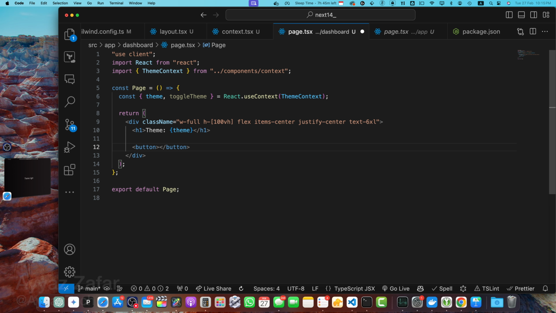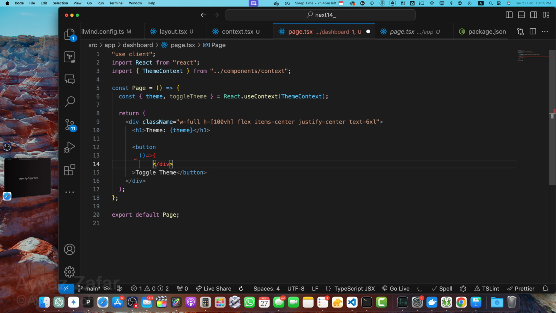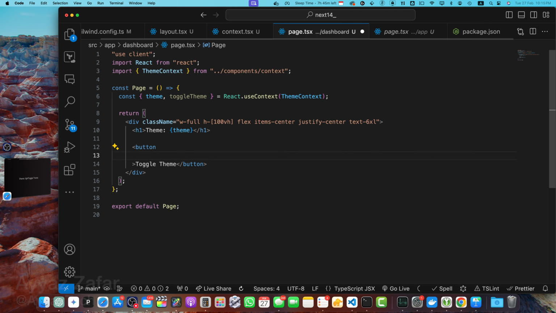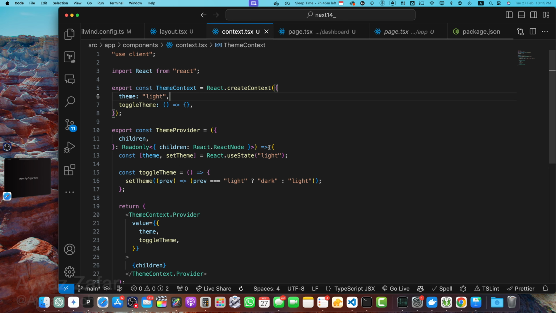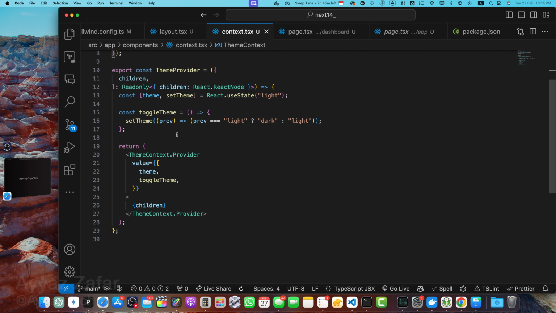All right, now let me add a button here, and in that button I will add a text, toggle theme. And now let's register a click event here. Here you will add onClick, and we will call the toggleTheme function. So this function is basically coming from the context.tsx file. Here we have defined the toggleTheme, and we have passed it to this value. Now whenever we call it, this function would be executed.